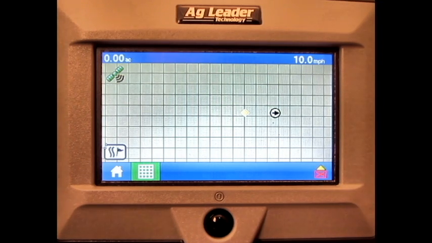We have now covered how to add a field note marker onto the run screen of the Ag Leader Edge display.